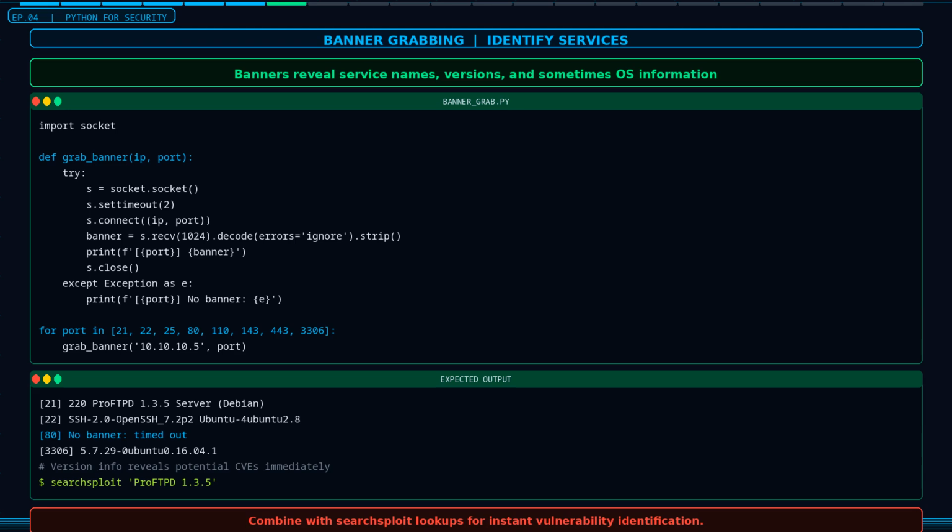Banner grabbing is the natural extension of port scanning. Once you know which ports are open, you want to know what's running on them. Many services send identifying information as soon as you connect, before you send anything at all. This information is called a banner.